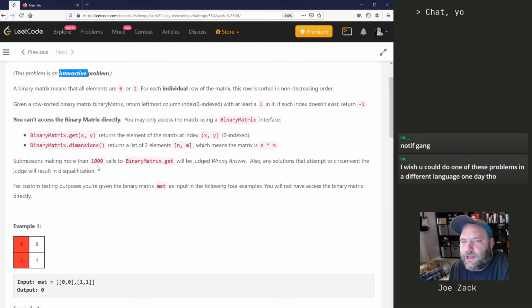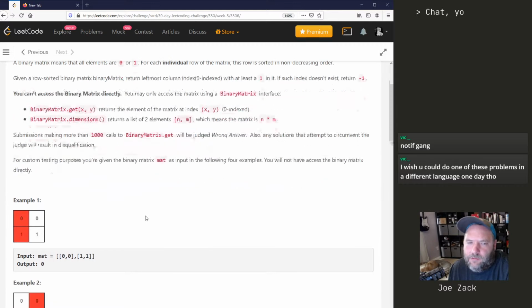to binary matrix.get will be judged wrong answer. Also, any solutions that attempt to circumvent the judge will result in disqualification. Okay. For custom testing purposes, you're given the binary matrix mat as input in the following examples. You will not have access to the binary matrix directly. Okay, this is a mouthful. Let's look at the examples.